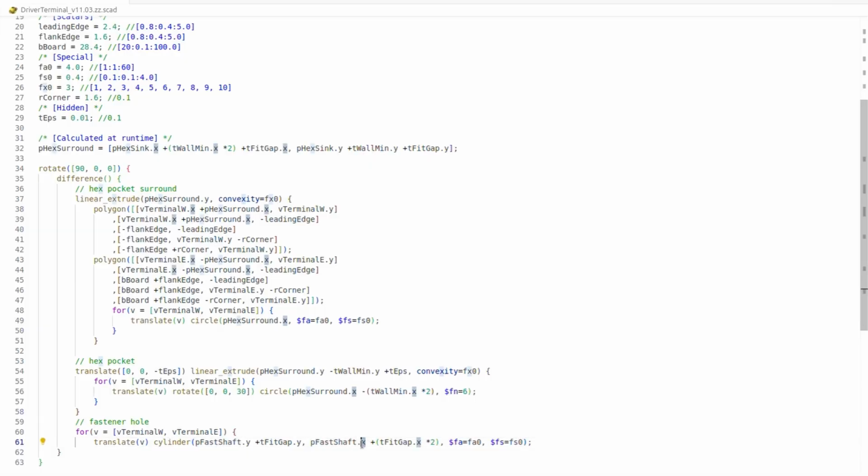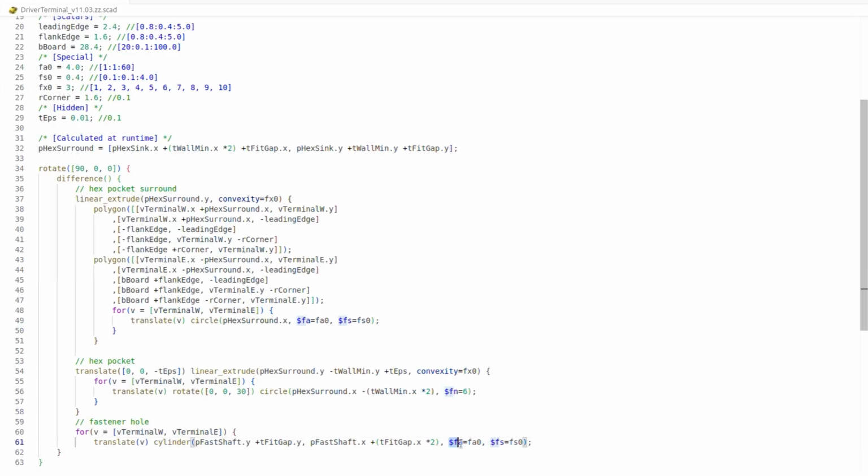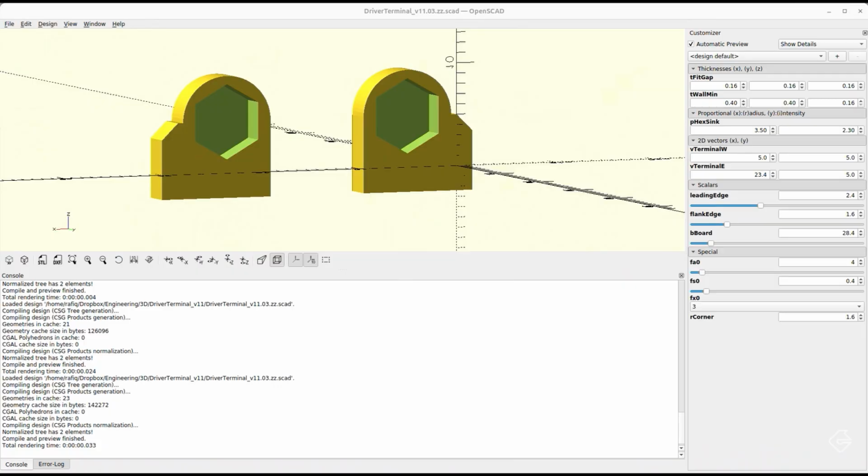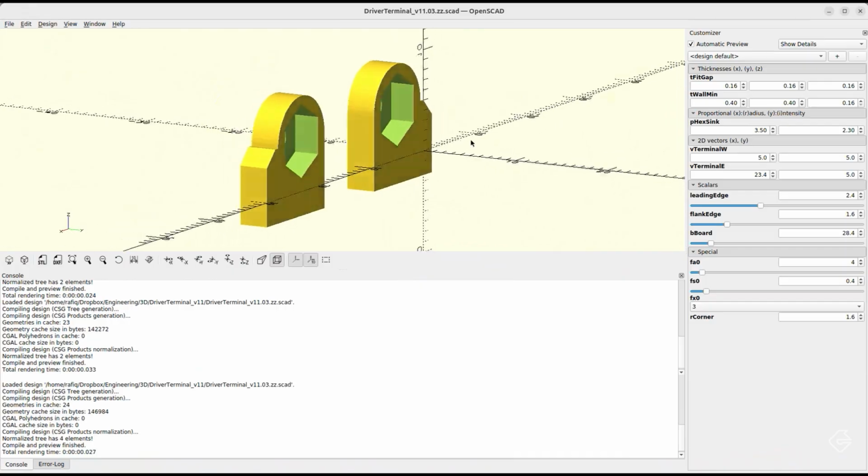Then we call the radius of the fast shaft proportion for the radius of our cylinder. And then we want to add a fit gap times 2 to make sure that this thing has some wiggle room on either side. And of course, because this is a curved object, I'm going to include the FA and FS parameters, which will ensure that the cylinder is sufficiently smooth. Then when we render that, there's our cylinder holes. Now we can clearly see the holes that were made from that cylinder, but we can't actually see the cylinder itself, of course, because it was subtracted from the solid.